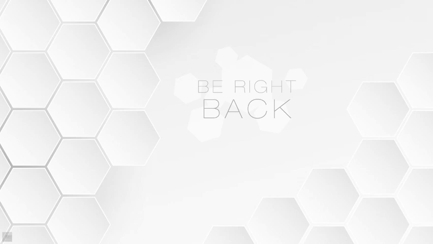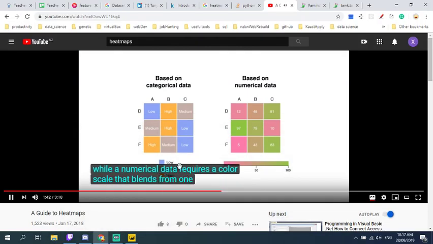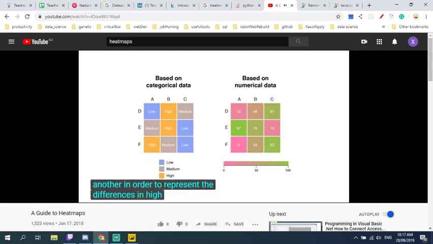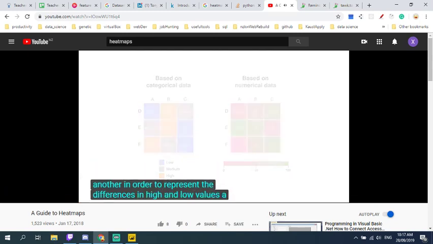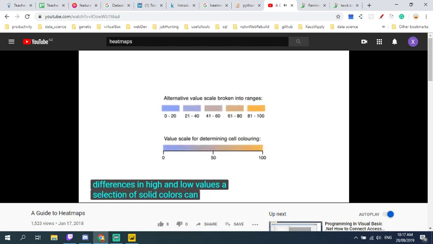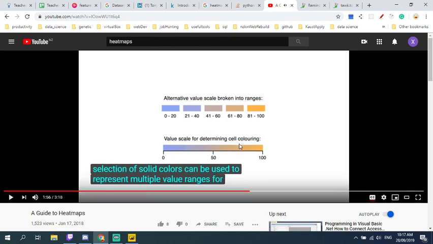Categorical data is color-coded, while numerical data requires a color scale that blends from one color to another in order to represent the differences in high and low values. A selection of solid colors can be used to represent multiple value ranges. For example, 0 to 10, 11 to 20, 21 to 30, etc.